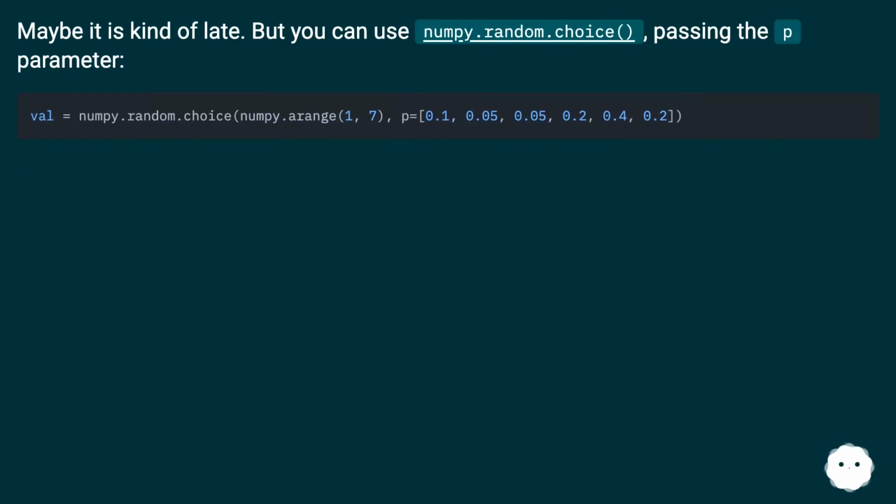Maybe it is kind of late, but you can use numpy.random.choice, passing the p parameter.